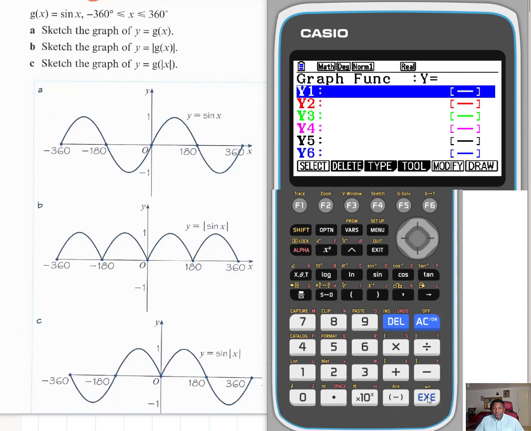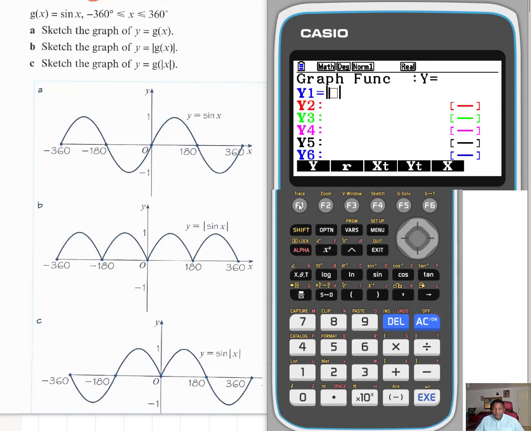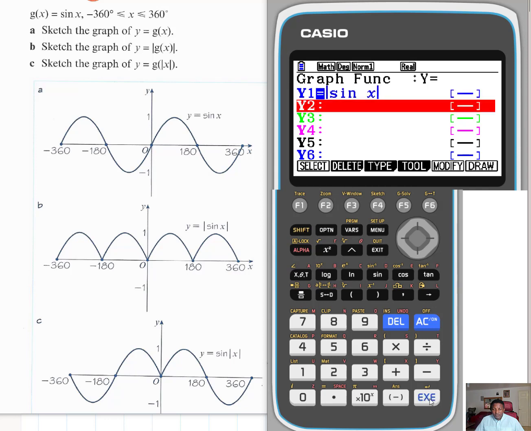Press execute, come out of that, and you want to enter y equals the absolute value of sine x. To get the absolute value, you go into option, F5 choosing probability, and F1 choosing absolute, and you type, press sine and press x, and press execute twice.